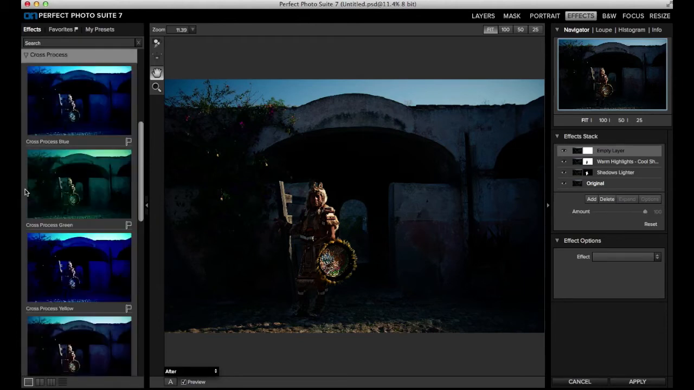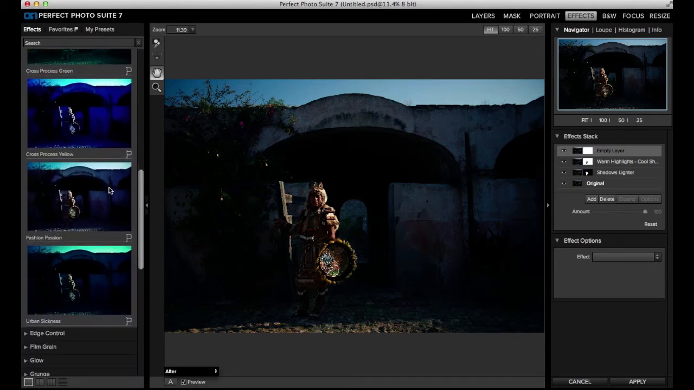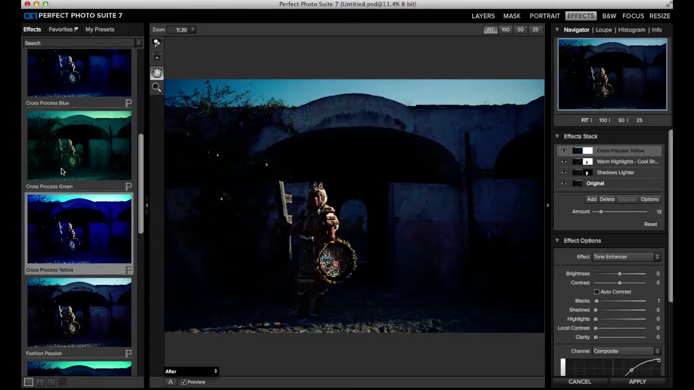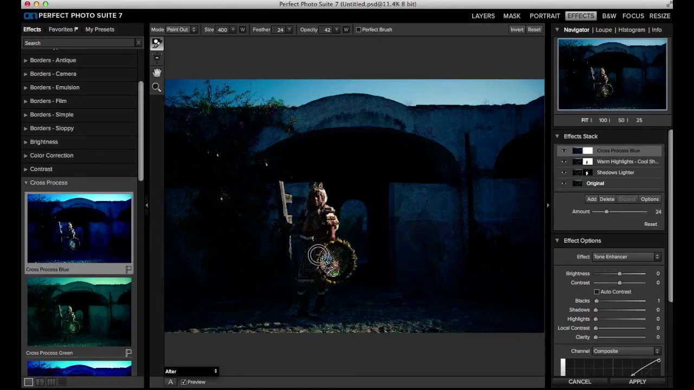Hit cross process. Now I really want to amplify. Maybe that blue wasn't enough. I want to amplify the blue even more. So I can come over here to cross process yellow, and I'm not really sure I like that. Let's go cross process blue, and that's a little better. Yeah, okay. So again, I'm going to mask my subject out. I'm going to keep the opacity at 50% and just kind of roll over him a little here.